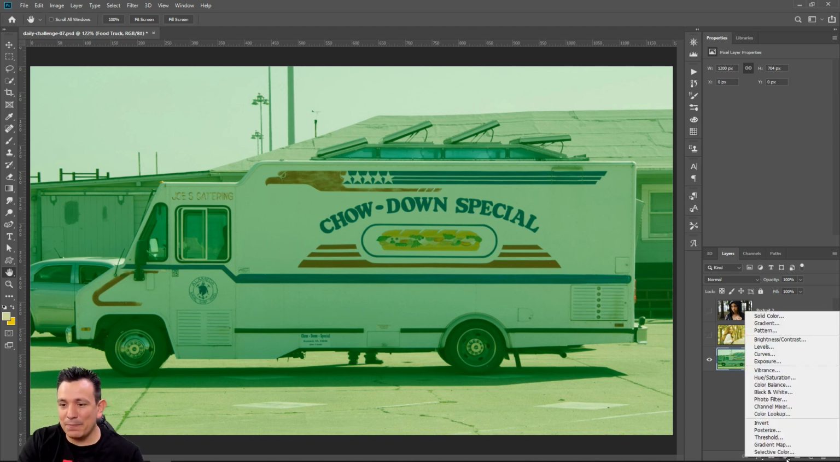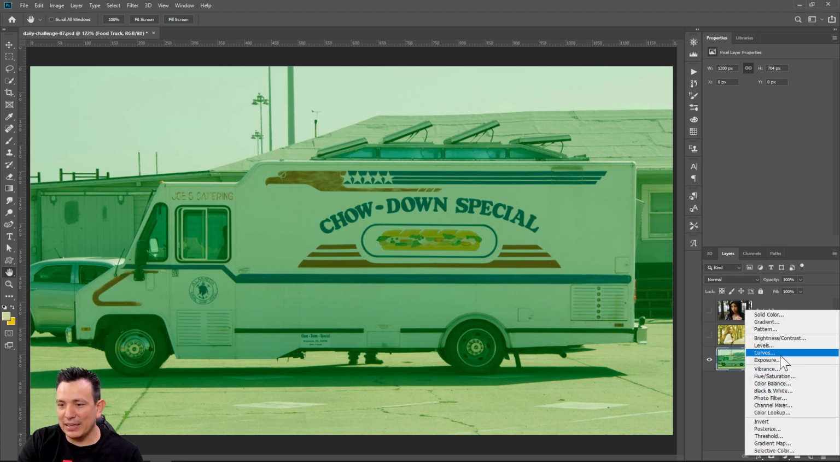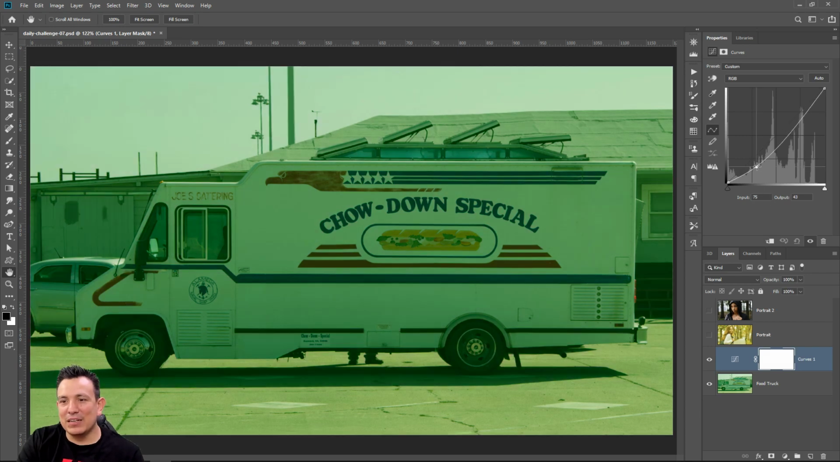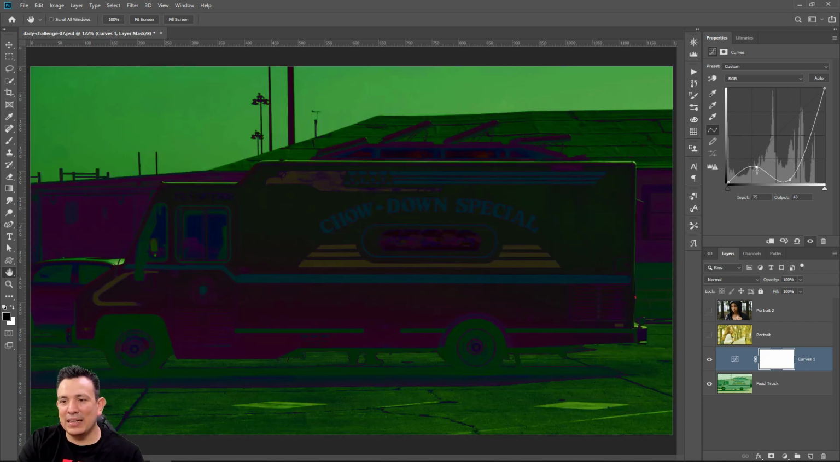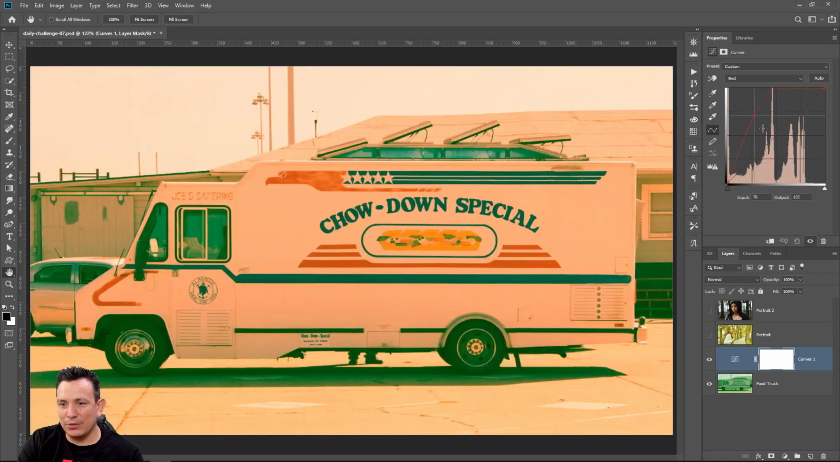I'm going to create a curves adjustment layer. You can get to the curves adjustment by clicking on this icon right here, the half filled circle, and clicking on curves. Curves allows us to adjust the luminosity of the image and allows us to adjust the lighting of each channel.